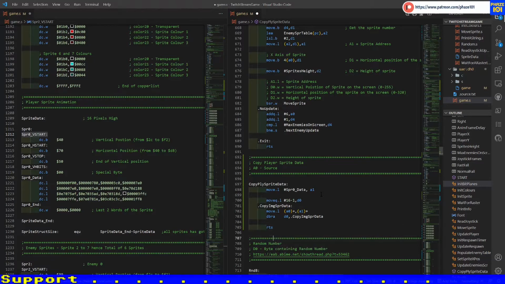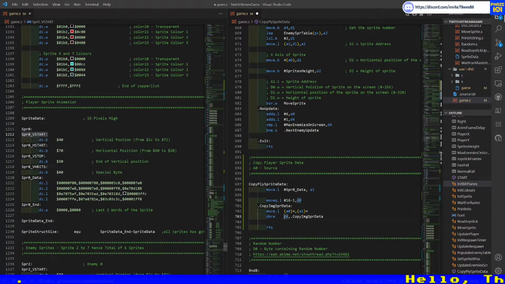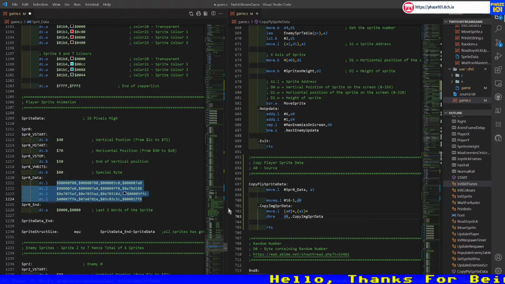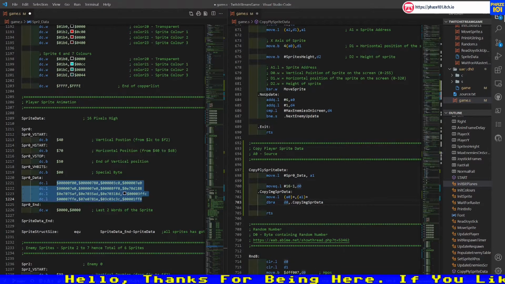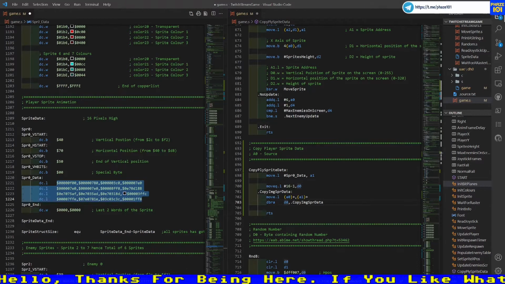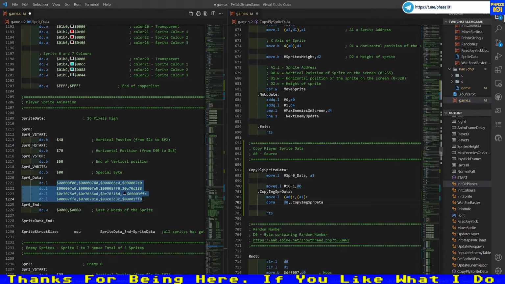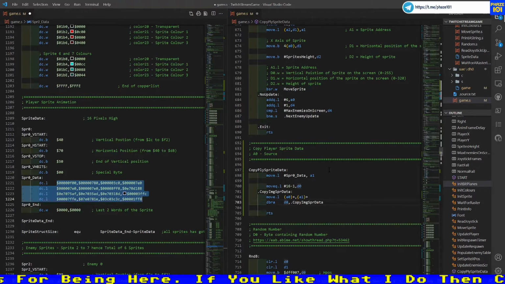So we need to pass a 0 to this routine, and it should be able to copy the data, whatever data we give it, to this address here, and replace these. So that's the first thing that we need to do. Now we need the actual animation.